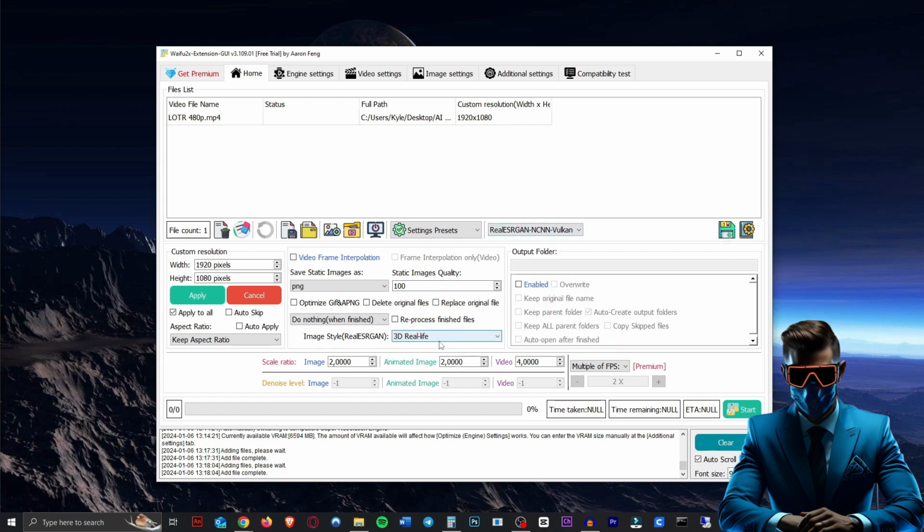So the only other thing you have to do is make sure that you change this to the style of the video. So for this one we're going to do 2D anime. Now it is also possible to do frame interpolation, which just means that it will basically add new frames into your video to make the FPS higher. We don't really need to do that, so that's all we need to do.